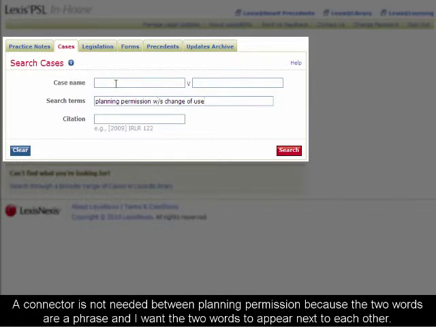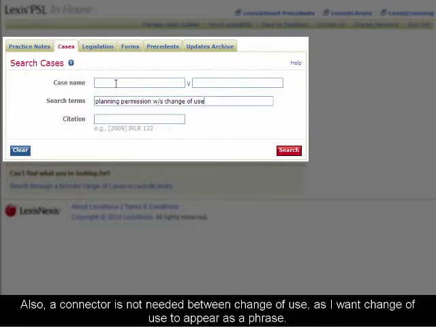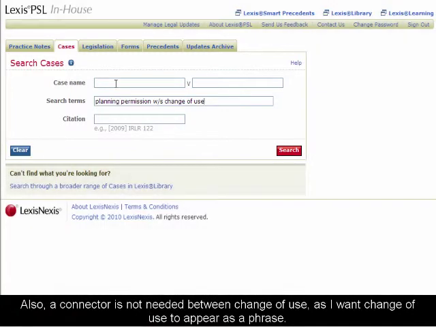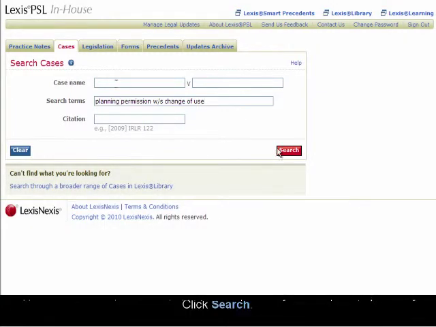Remember that I do not need a connector between planning permission because the two words are a phrase and I want the two words to appear next to each other. I also do not need a connector between change of use because I want change of use to appear as a phrase. Click Search.